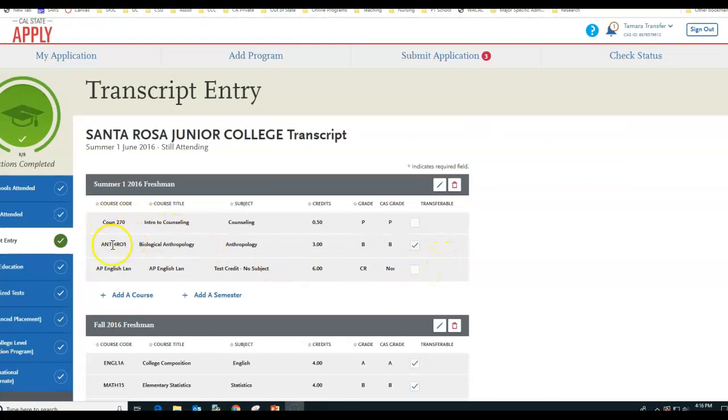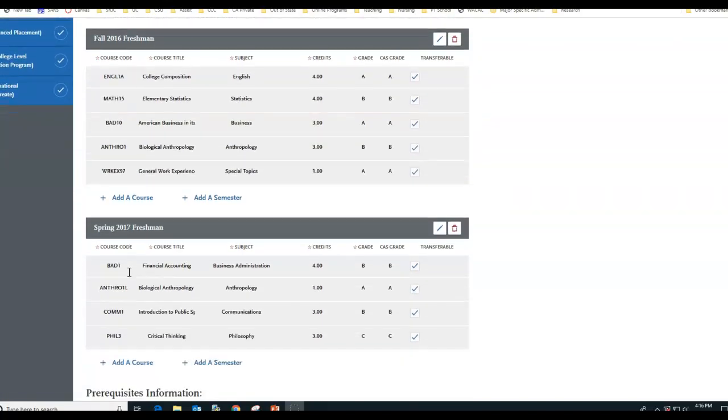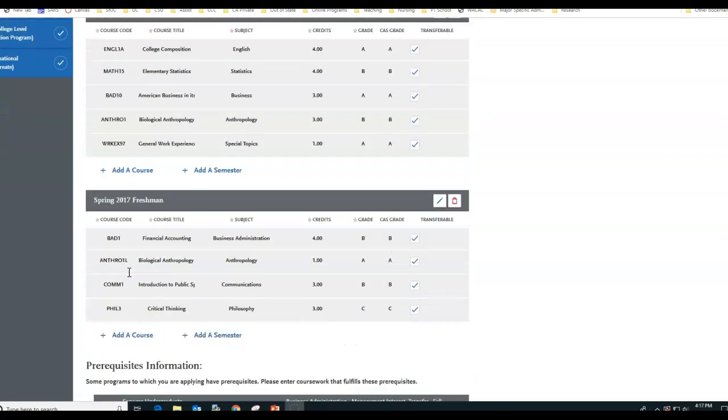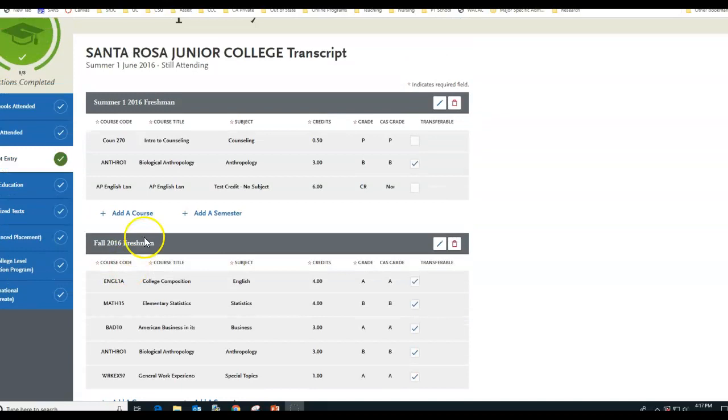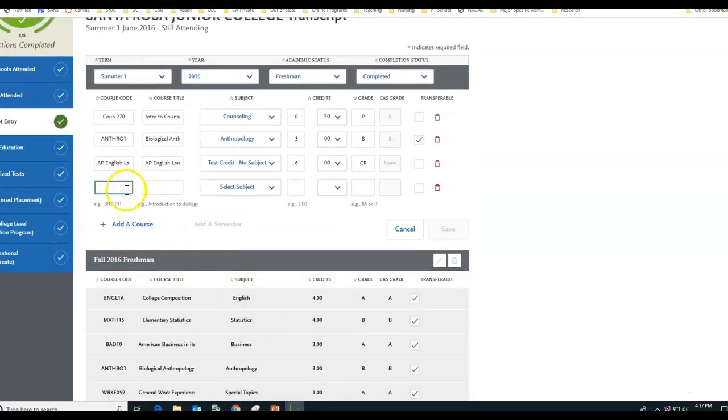So you can see here I've already entered my courses for the summer, which included my AP. So if you have AP, it goes in your first semester of college that you attended. And then you can see the other courses that I have listed in here, okay? And so you can add a course and you can type in child development.